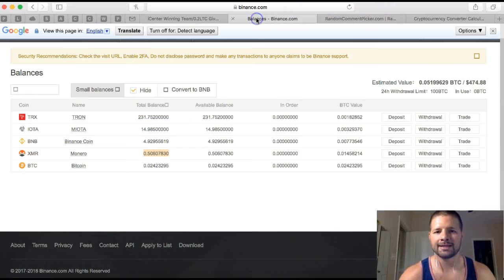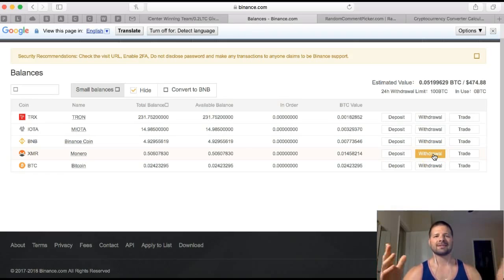I have 0.05, wait, 0.5, I'm sorry. Hold on. There we go. I got 0.5 Monero. So I have 132 US dollars of Monero in my Binance account. So that's how I figured out how much I have. And what I want to do is withdraw. So think of this as another wallet. I'm holding XMR in my Binance account, and I want to send it to a platform or a bot, whatever. You need to withdraw it.